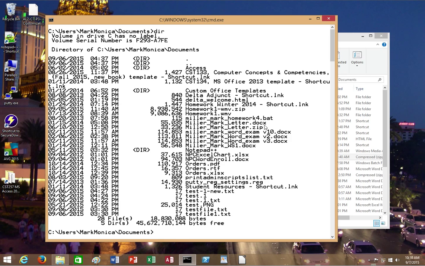But basically what I wanted to do is show you how long you can make file names and have them be readable without being too long. So for instance, I've got several files here like Miller_Mark_Word_exam space v10 for version 10, version 2, and version 3, and so on. So notice you can have spaces in a file name. And I'm going to talk more about that in a little bit.